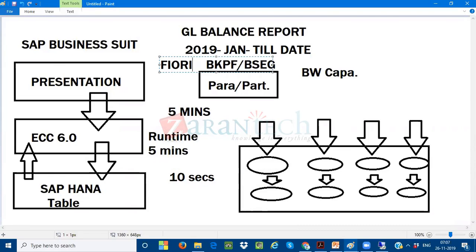Now the front end I'm going to use is my new application, called the UI5 application. Earlier, I used the GUI application. From today onwards, I'm going to use the new front-end application called Fiori. We have classes on Fiori also. I'm going to cover the technical aspects of Fiori also.